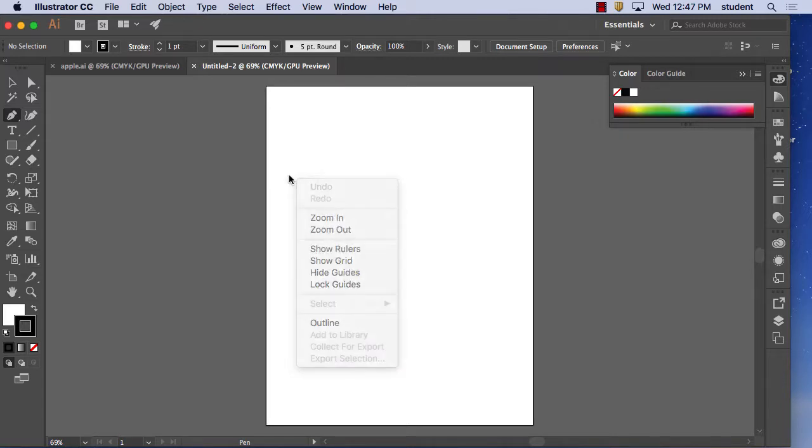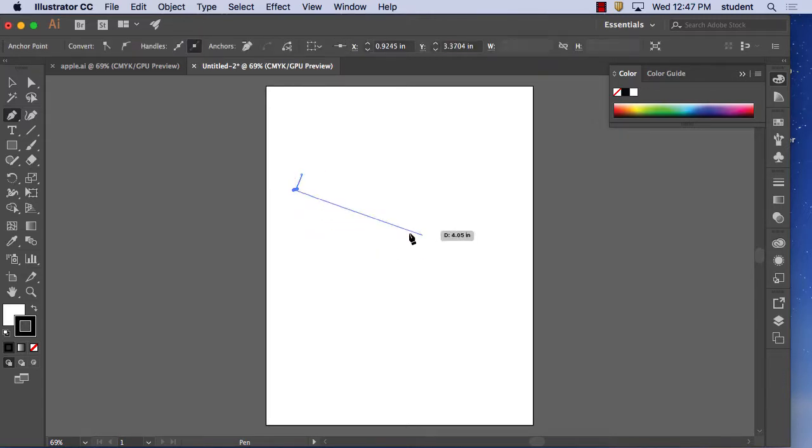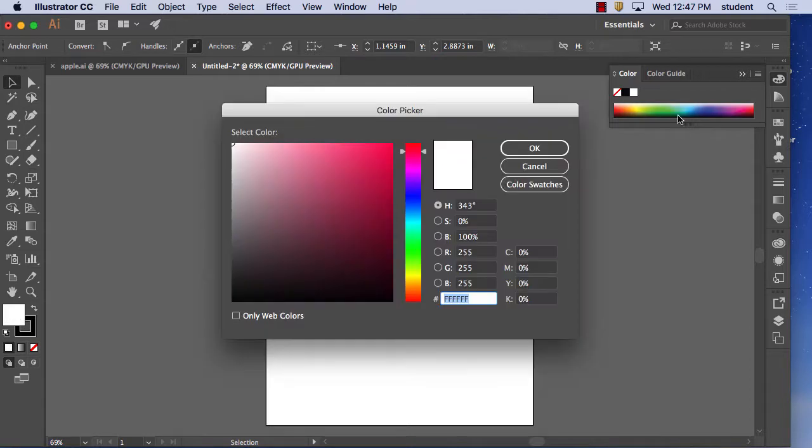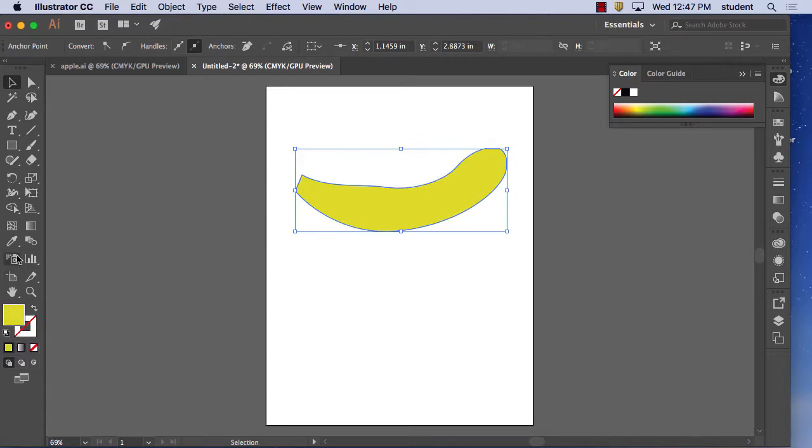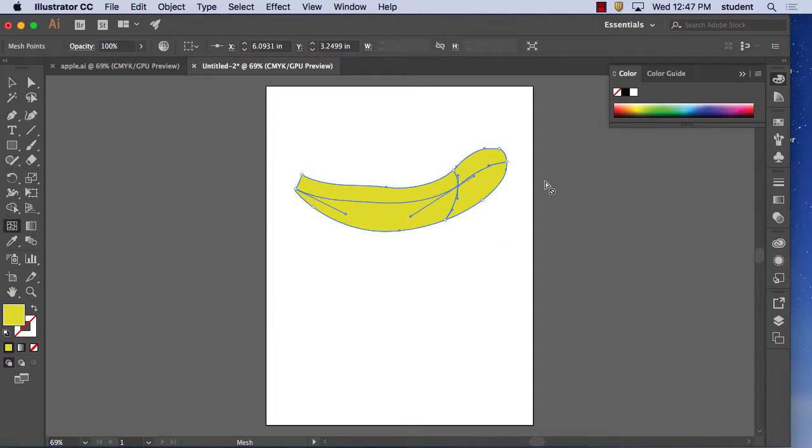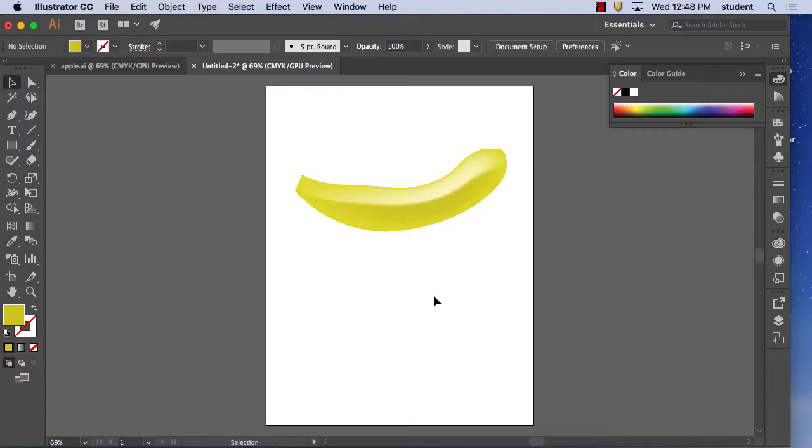Okay, let me draw a banana. Let me draw a banana here. Okay. Quick banana. I don't need to make a stem, do I?